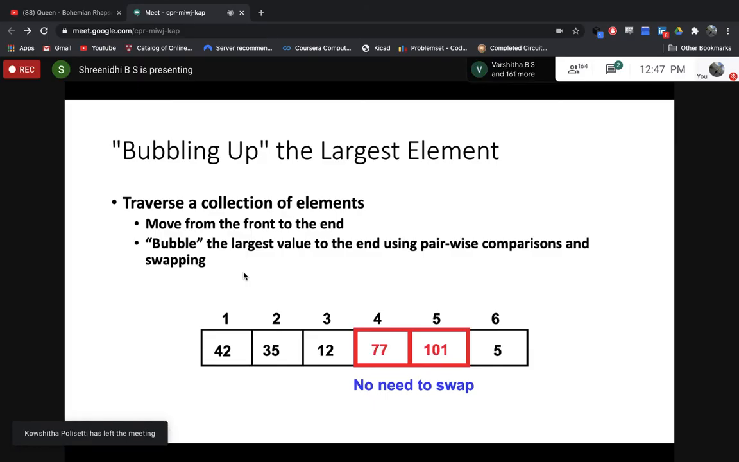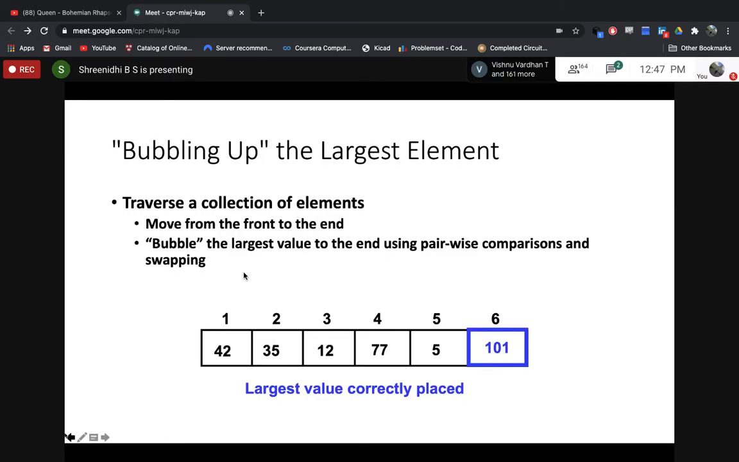Next, compare 101 with 5. It's true. Swap these two. So the largest value is placed in the correct place. Similarly, this is my first pass. Here my n value is 6, and your i value will begin with 0.